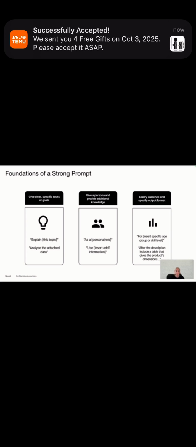So effective prompts typically include clear tasks where you explain, analyze, summarize whatever the task might be. They give ample context as to the persona and the context knowledge, and then they give a description of the desired output format. And the clearer that you are in all of these components, the better your results are ultimately going to be. So let's walk through an example here of how a simple prompt can be improved step by step. We'll start with the OK prompt.